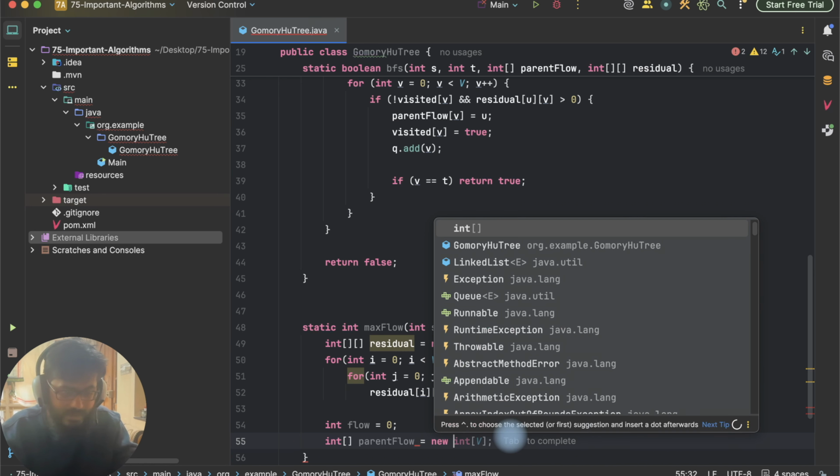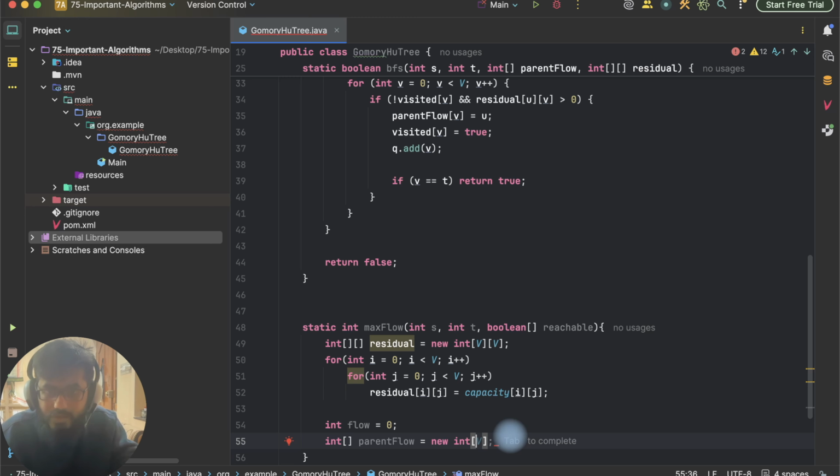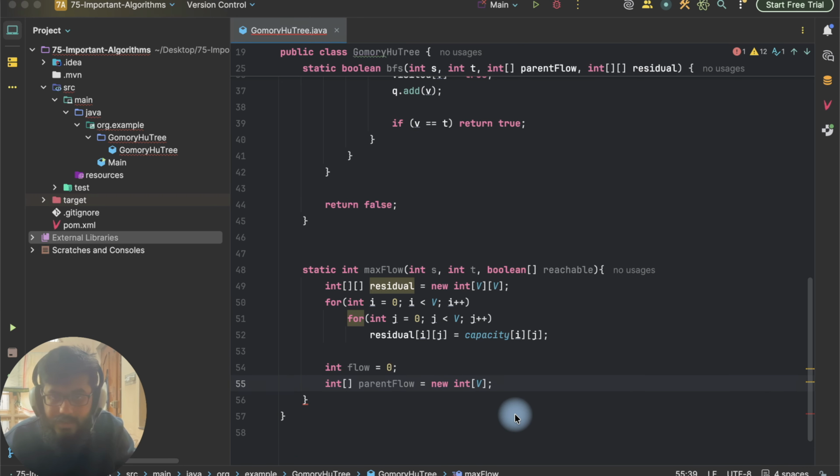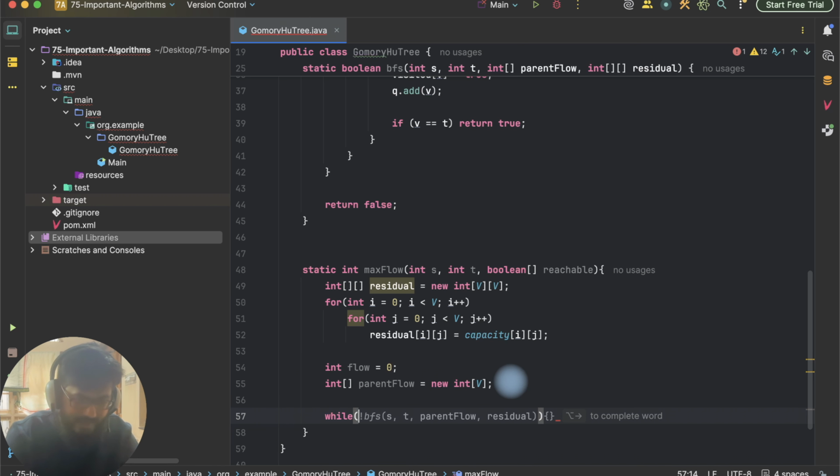And let me assign this one to new int of b, right? So this is fine. So yeah, let's continue with the same. Now, let me write the simple while loop here. While this augmenting path exists, only then do we have to move forward. That is the reason I'm making use of the while loop here. So I'll just go with a while.